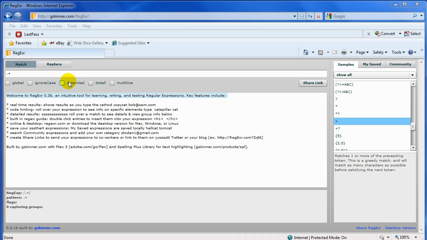Now, how did that happen? If you highlight over it, it will tell you that dot matches any character except for line breaks if dot all is false. So that's what the period does. Now the plus sign matches one or more of the preceding token. So the preceding token was a dot. So that's what it does.